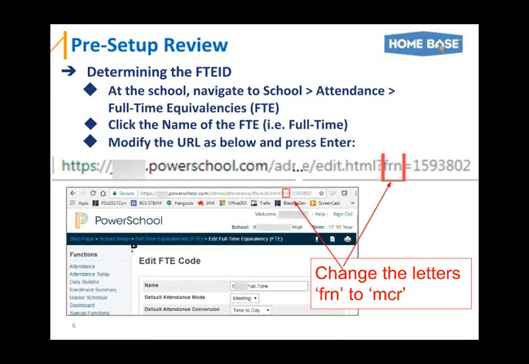I'm going to say it one more time, and then the next page is going to show you what it looks like. You're going to go to the URL. Once you have opened the FTE record that you found under the attendance full-time equivalencies area, you're going to change the letters after the question mark. They show FRN, and you're going to change that to MCR.